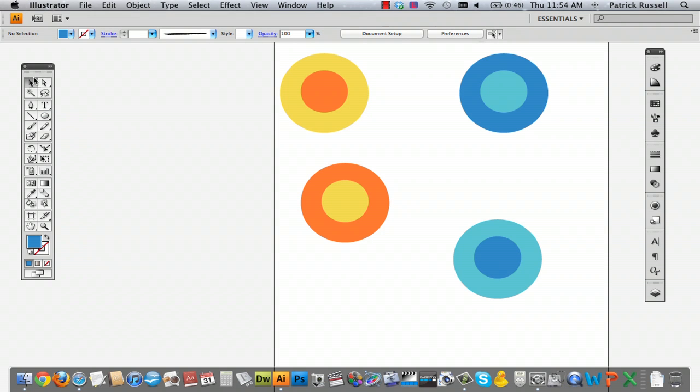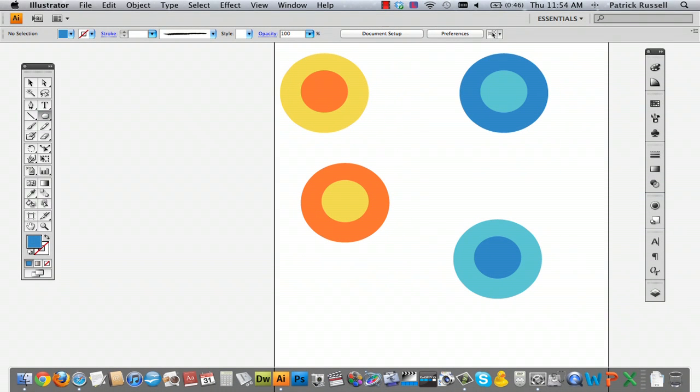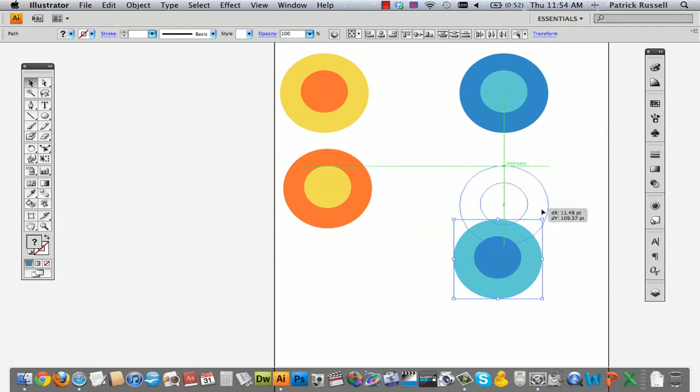the left on your toolbar and select the ellipse tool, and there's a little shortcut. You can just push L, and you'll have your ellipses ready to be made. So I've pre-made a couple of different ones.